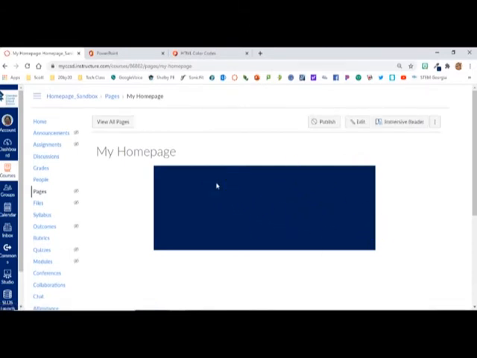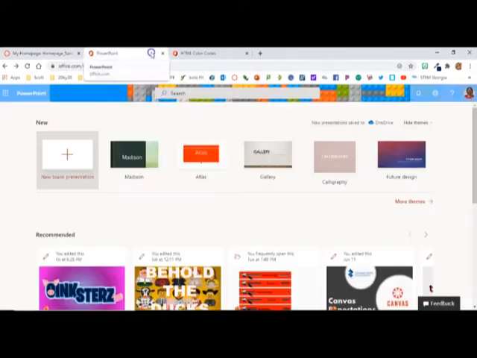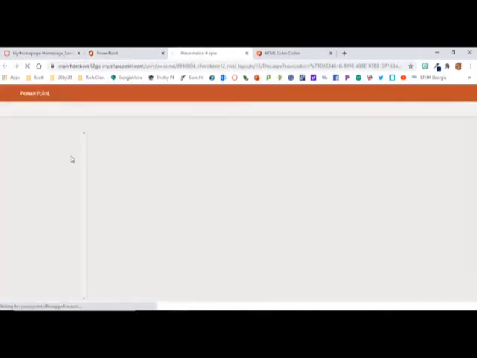Now, the next thing that I want to do is put a welcome header here at the top. It can just be welcome. It can be an image. It can be a GIF. It could be just wording. What I'm going to do is go into PowerPoint, and I'm using PowerPoint Online because I want you to see this entire process.